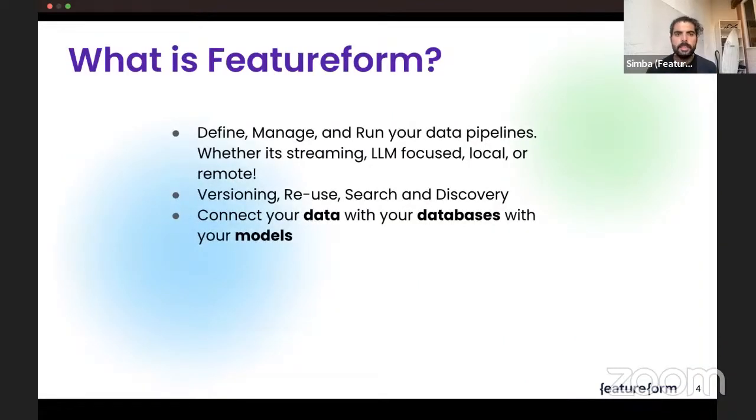Before that, let me explain what Featureform is. Featureform is a way to define, manage, and run your data pipelines. Really define, manage, and deploy those data pipelines that you use, whether it's for streaming, whether it's LLM focused, whether it's running locally on your laptop, whether it's on some giant Databricks cluster. It gives you versioning, reuse, search and discovery, and much more. Essentially, it's how do you connect your data to your models, whether those models are traditional machine learning models or LLMs.